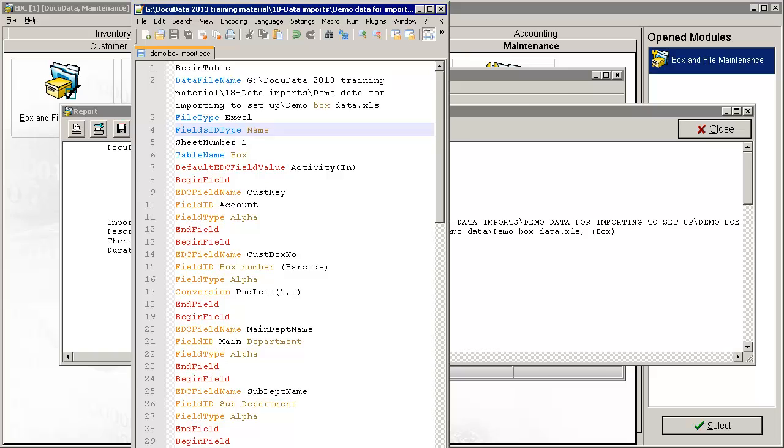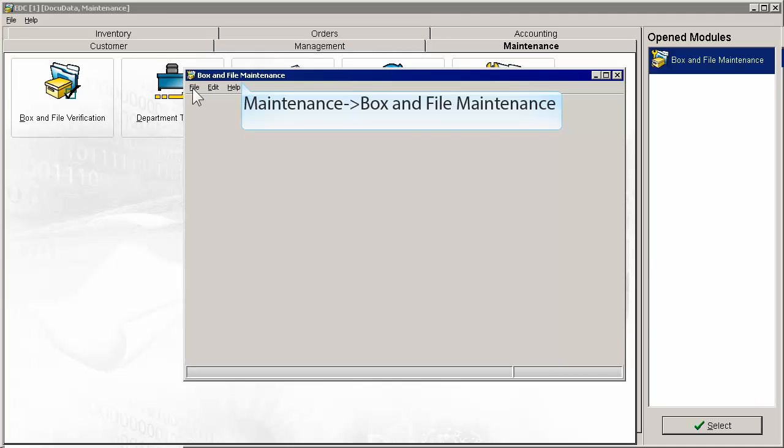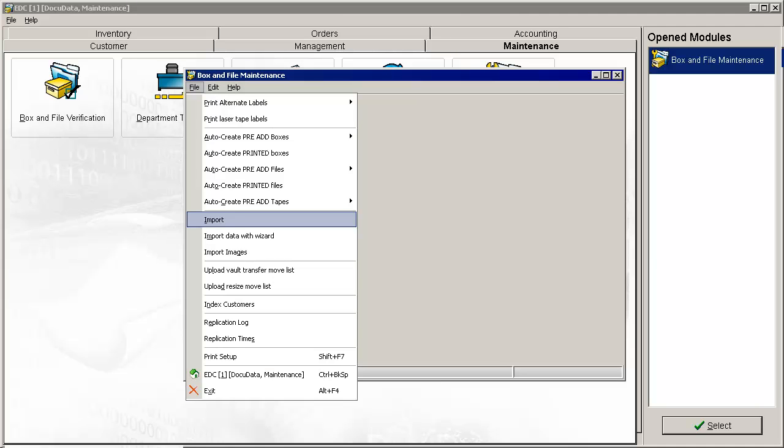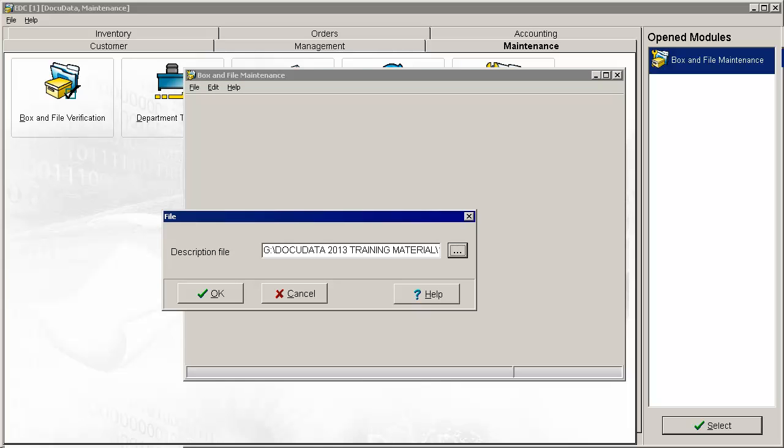On the Maintenance tab, open the Box and File Maintenance module, select Import from the File menu, and select the import description file. Note that you do not select the spreadsheet, as the spreadsheet is specified by the import description file.